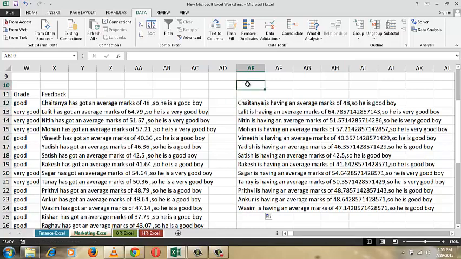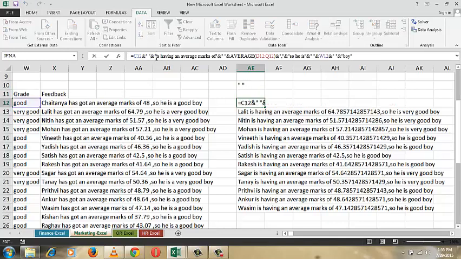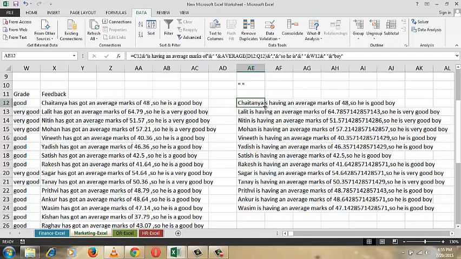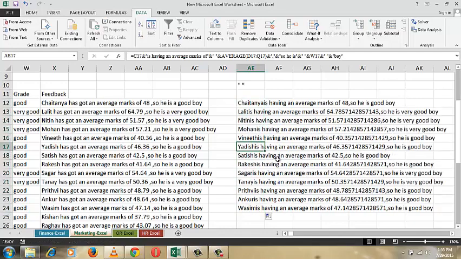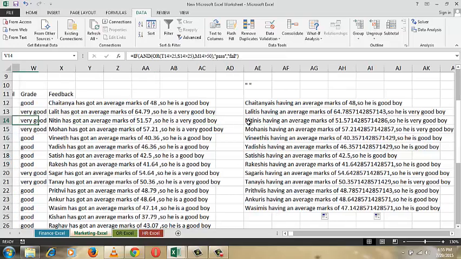Why am I putting double quote space double quote? So that I'll get the space, otherwise I won't get the space. If I do not put this, see, the space is not put. So in order to make the space, I have put this. So after Chaitanya is, Lalit is, Nitin is. This is what I wanted to talk about.